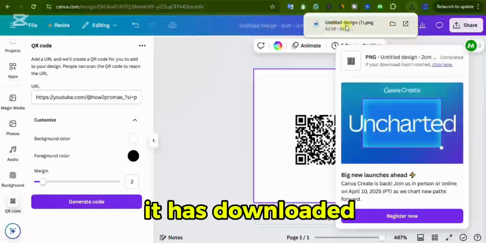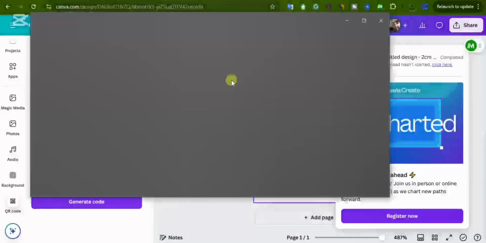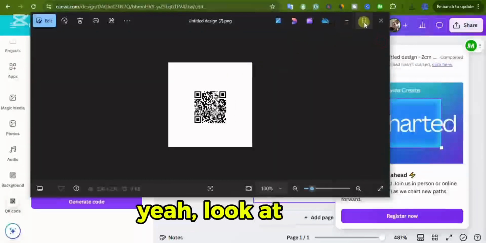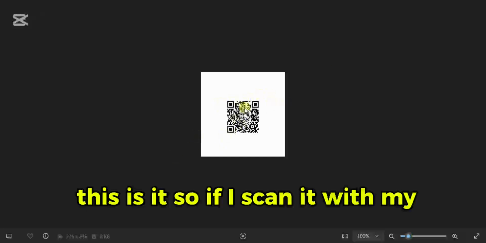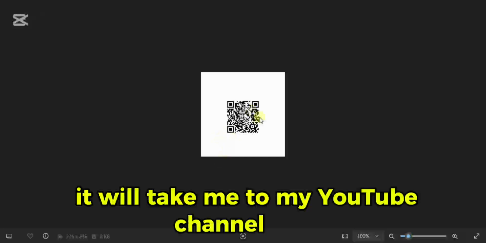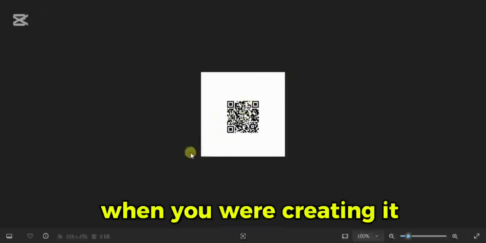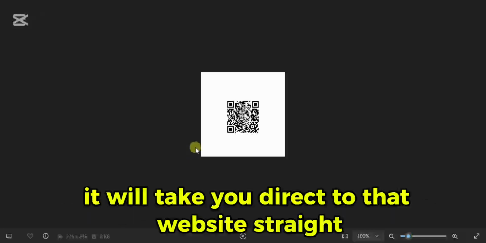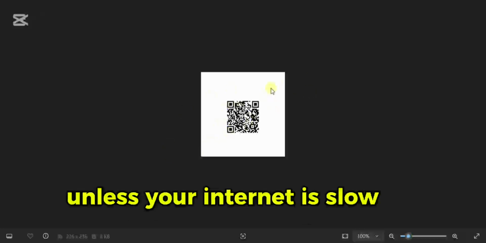It's just downloaded. Let's click on it here. Look at it here, this is it. If I scan it with my phone, it will take me to my YouTube channel. Whatever website you put there when you were creating it, once you scan it with your mobile, it will take you directly to that website, without wasting time, unless your internet is slow, like my own internet.